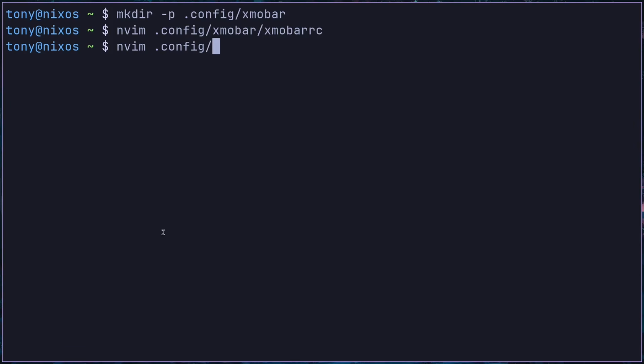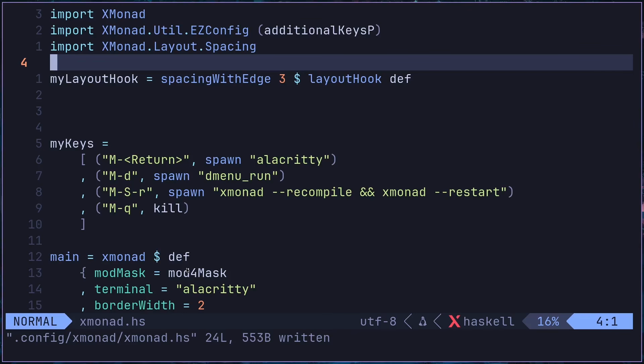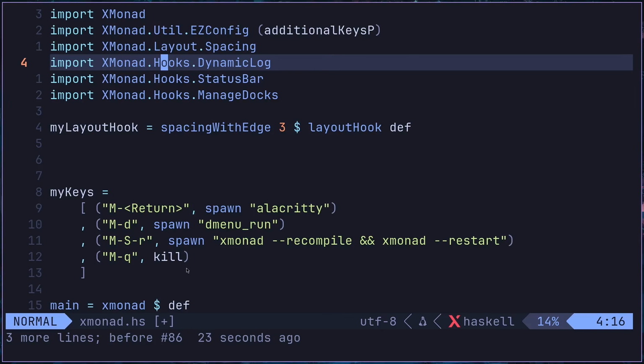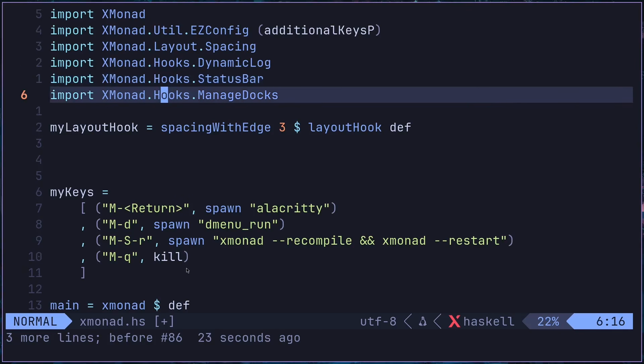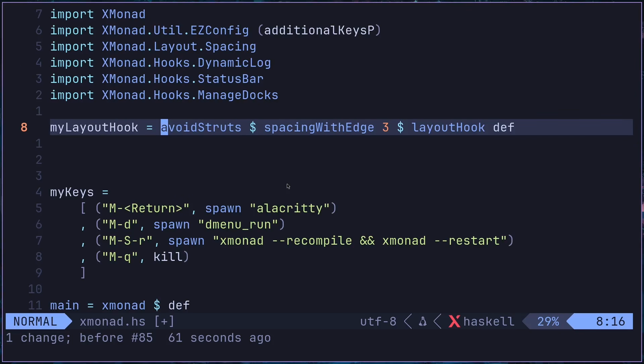So let's go ahead and do that. Let's go back into the XMonad config file here. So let's first add some imports so we can actually work with the XMobar here. So we're going to need dynamic log, which will provide the workspace and window information for formatting the status bar. We're obviously going to need status bar here and manage docks so that XMonad is aware of status bars and windows don't overlap them. All right. Now let's go ahead and compose the avoid struts function into our layout hook.